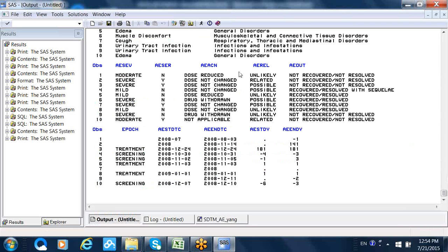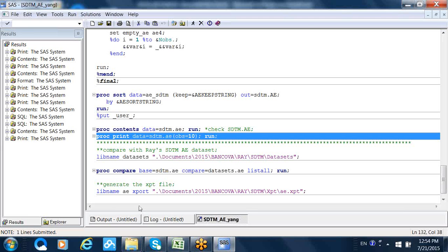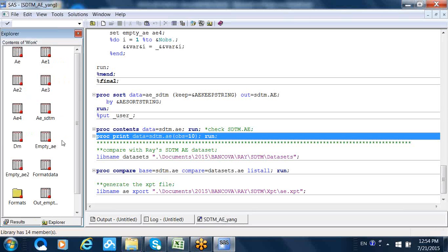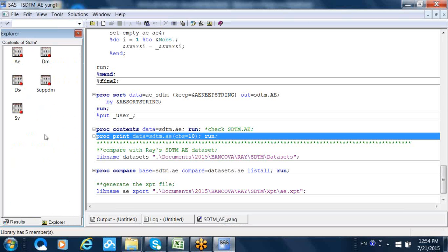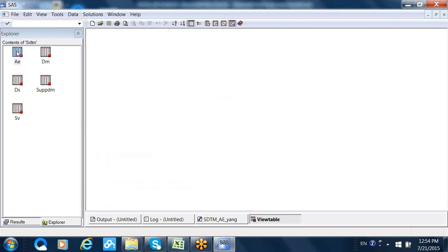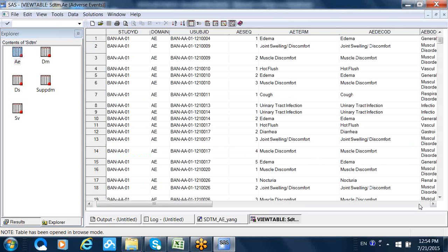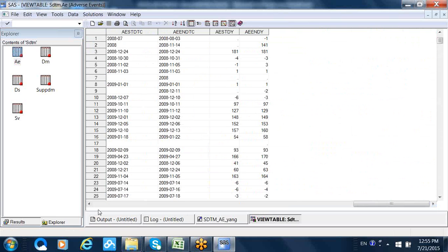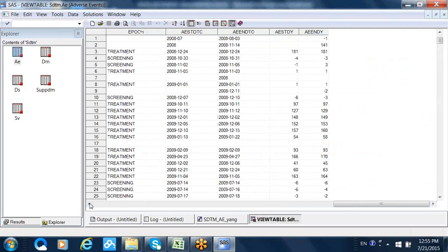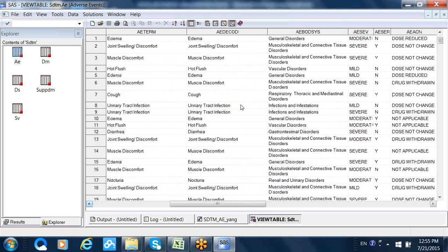This is a view of it. If you want to check here, it's okay too from the SDTM folder, like AE. So this is the SDTM AE we just generated. Looks like it's correct.